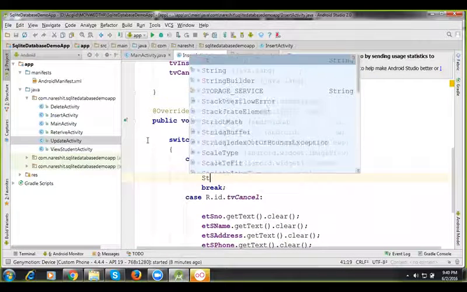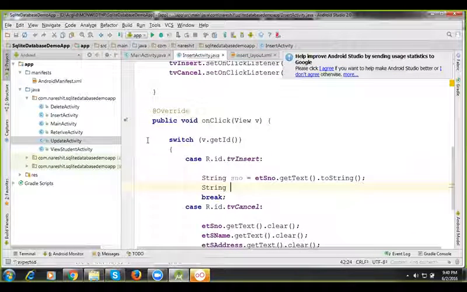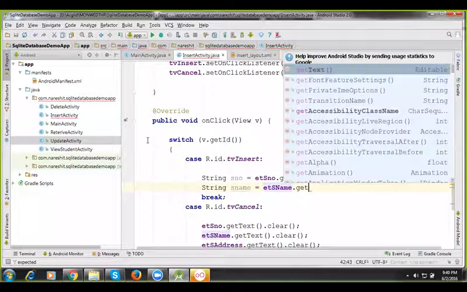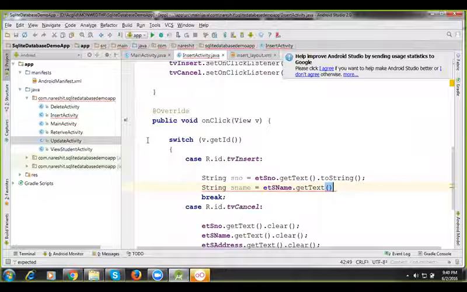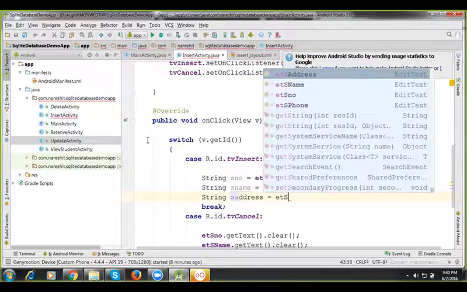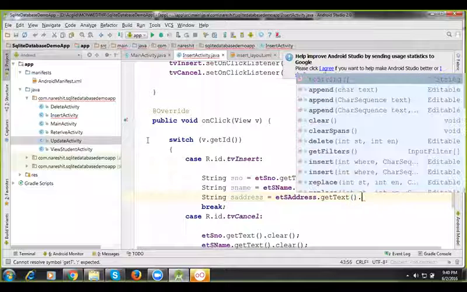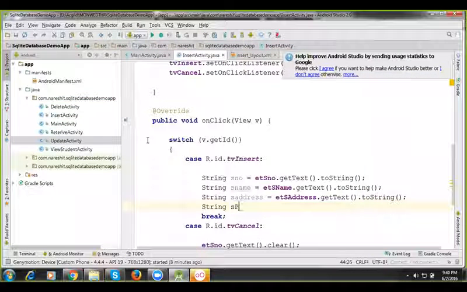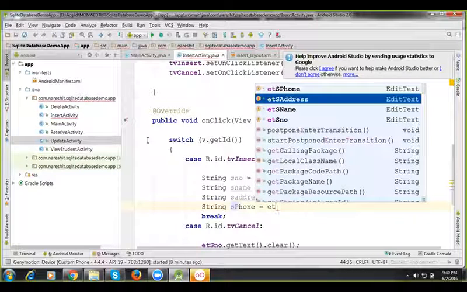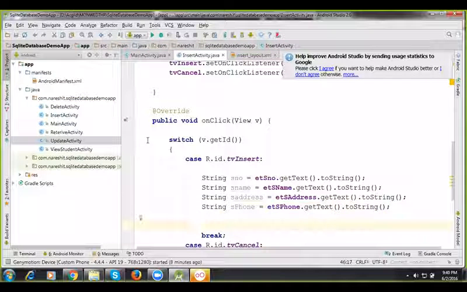Next, on insert: String S number equal to ET S number dot getText dot toString. Next, String S name equal to ET S name dot getText dot toString. Next, String S address equal to ET S address dot getText dot toString. Next, String S phone equal to ET S phone dot getText dot toString. Okay, understand, guys?